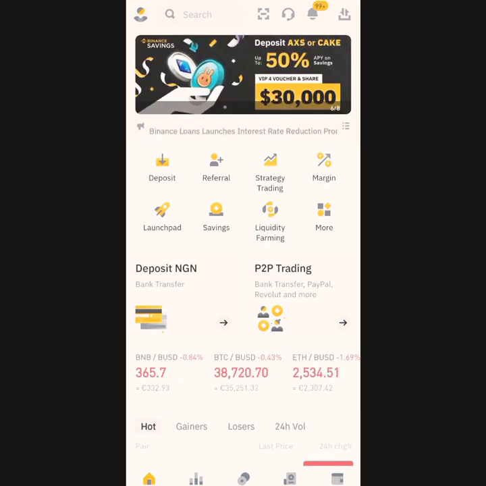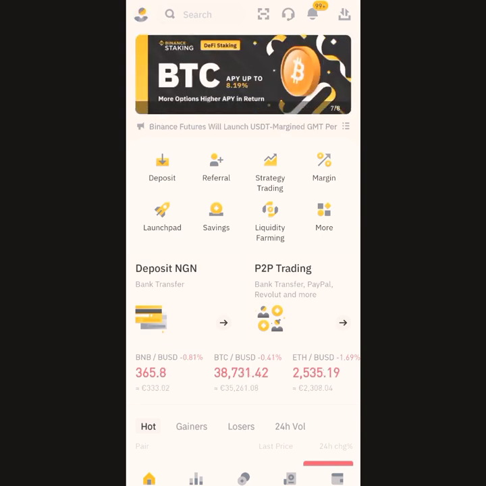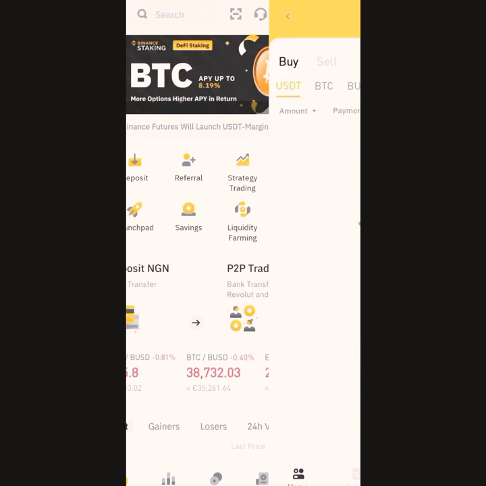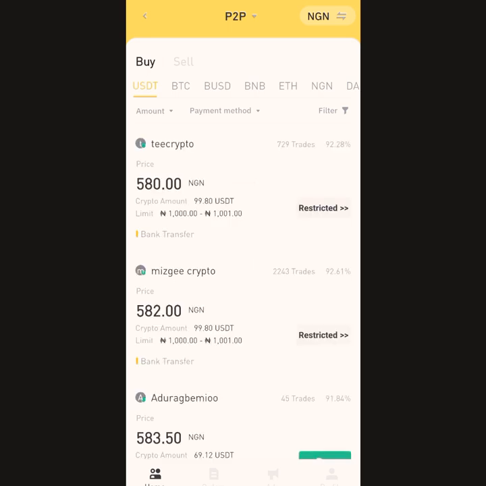You can see the deposit beside the P2P trading. Now you go straight ahead and click on the P2P trade. Once you click on the P2P trade like this, it opened the P2P tab for you, where you can see the buy tab and the sell tab. Now in the buy tab is where you see those orders of people who have crypto in their wallet and they are willing to sell to you. So you are the buyer, you are buying from them. That's why it's a buy tab for you.